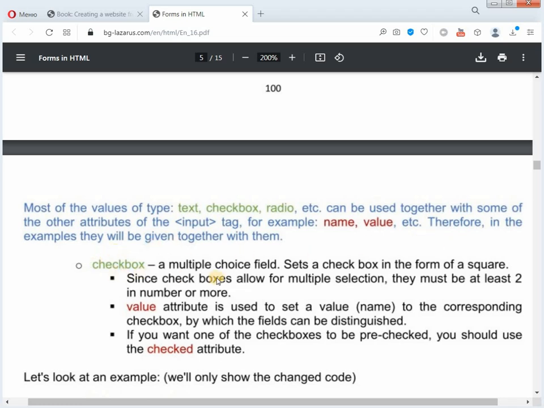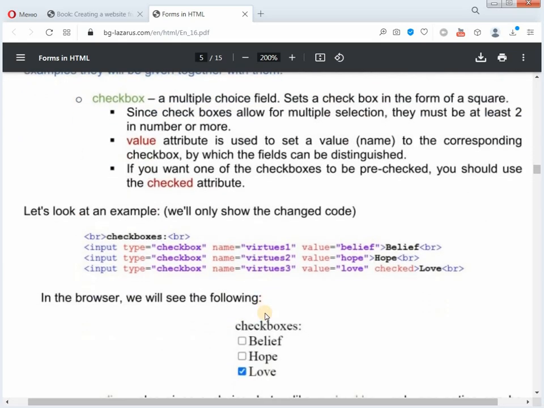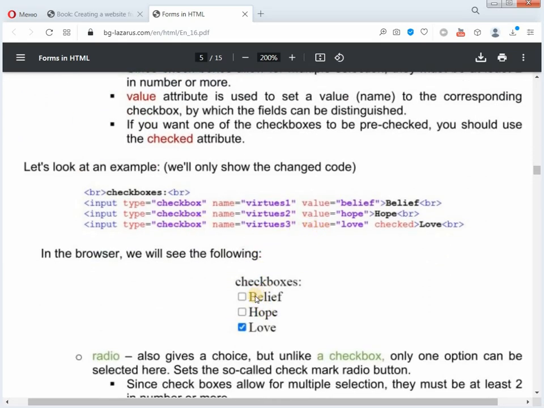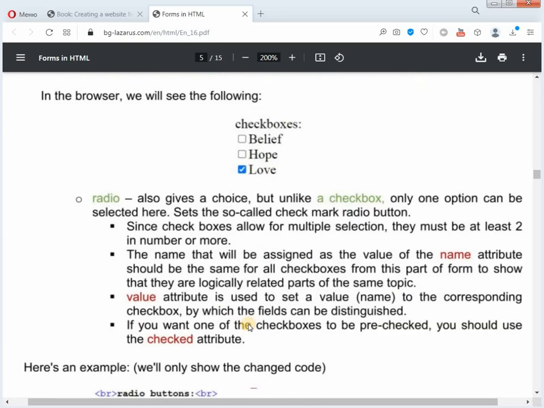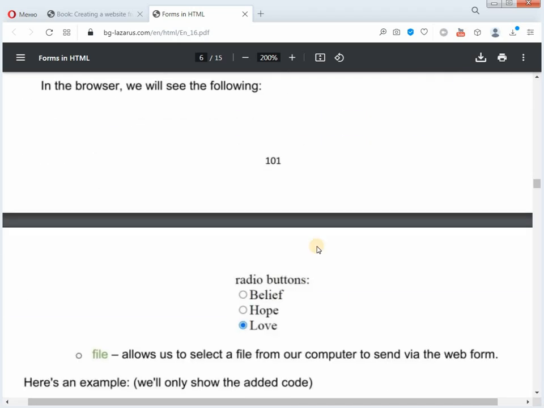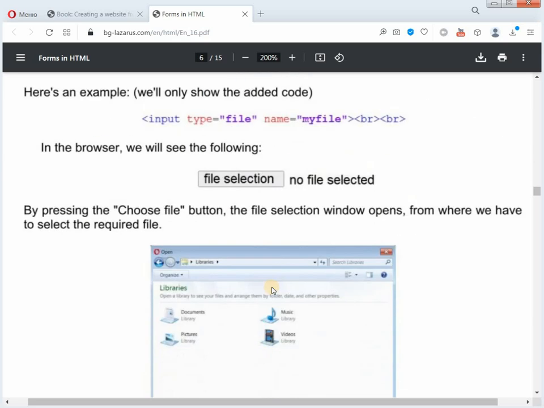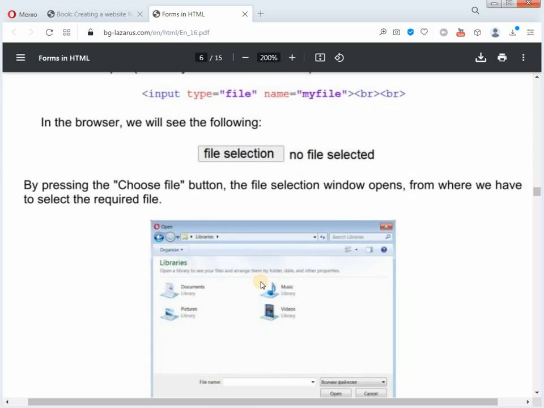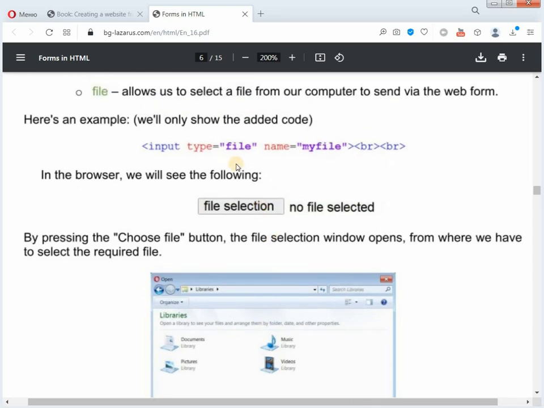Checkbox is a multiple choice field. Here's an example of what it looks like. Radio also gives a choice, but unlike checkbox, here only one option can be selected. It sets the so-called radio button. Here is sample code, and how it looks in your browser.